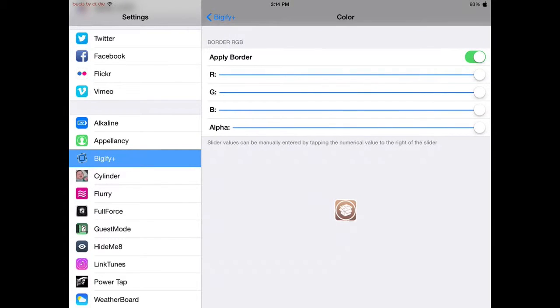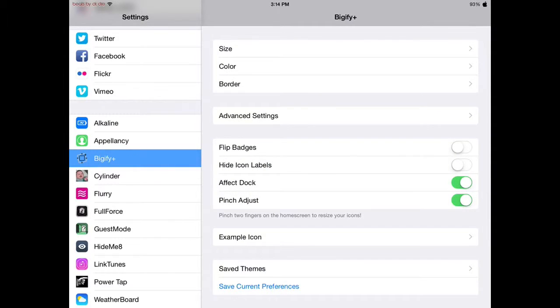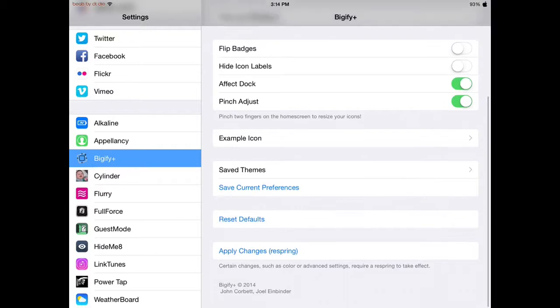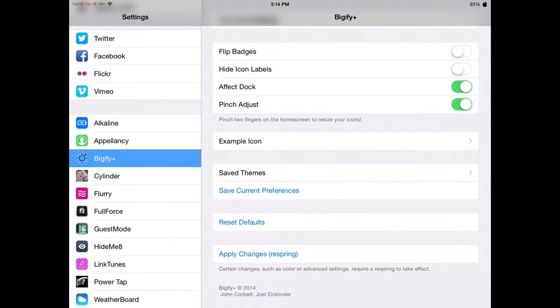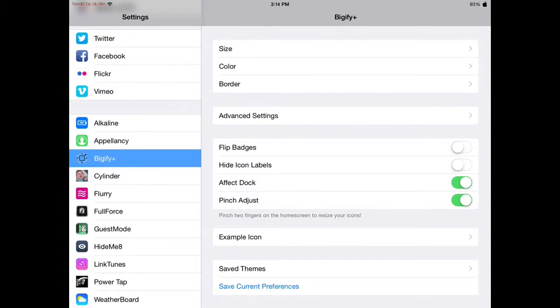If we go to border, right now I do have everything slid up. If I turn that off, no border at all. Originally all these RGB would be down along with alpha. So let's go and flip that back on. As you can see, it's all around. But guys, there's many settings in here. After every single adjustment you've made, you have to scroll down to the bottom and hit apply changes. You can also reset defaults down there. So let's move on to the next one.